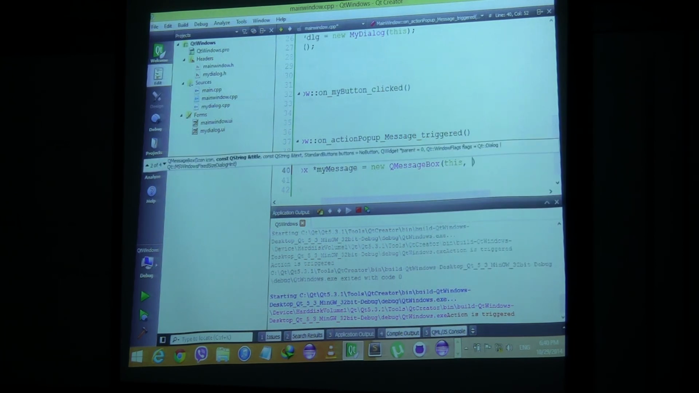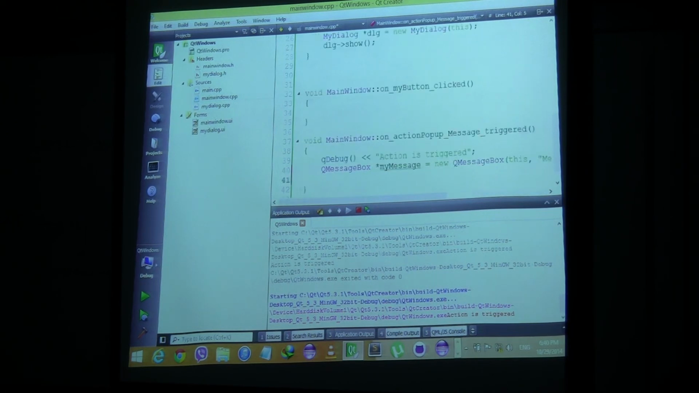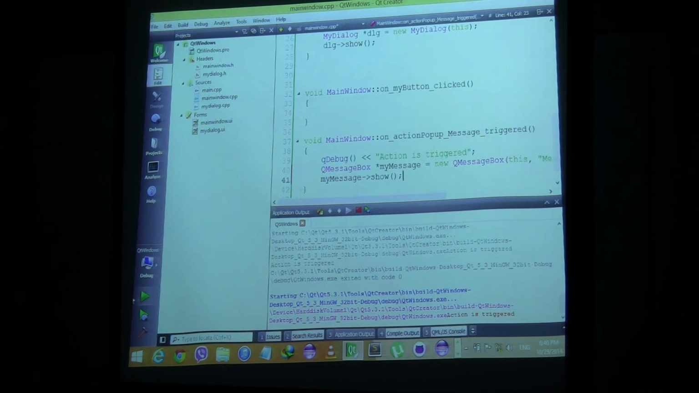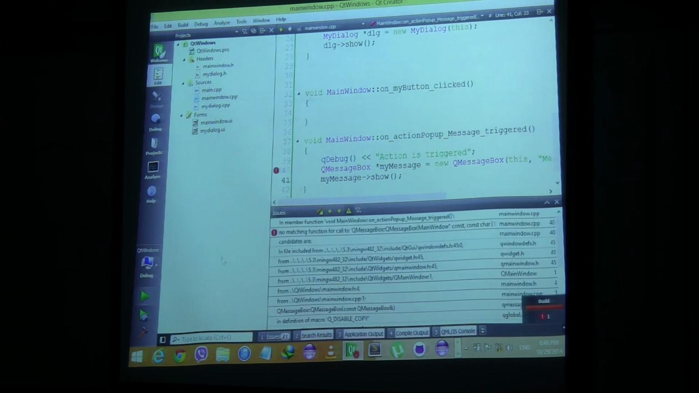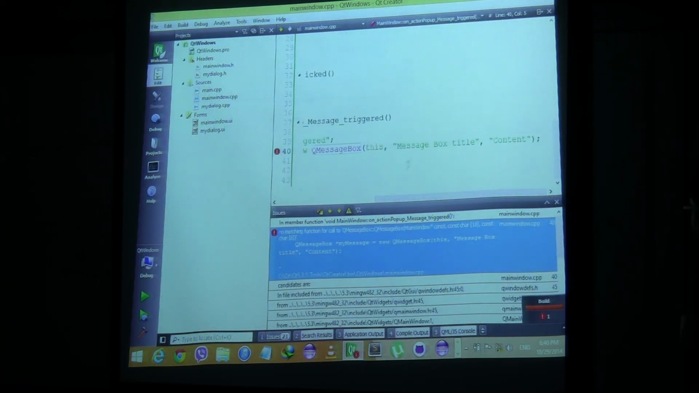So first thing after that is the title of the message. Okay, let's say message box title. Next, we will pass the content of the message. So we say content, and say set. Then we say my message dot show. Sometimes we need to cast it to string first.